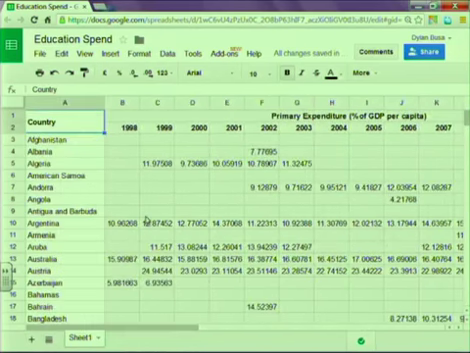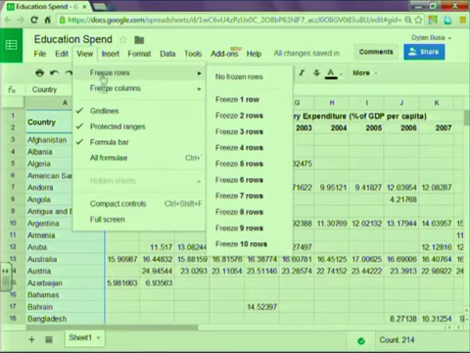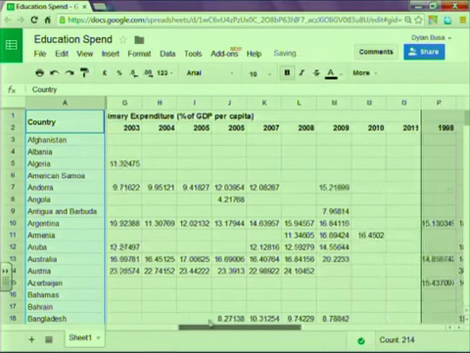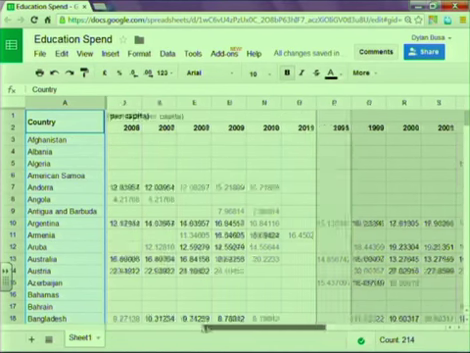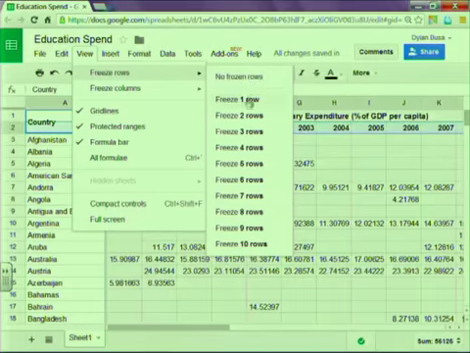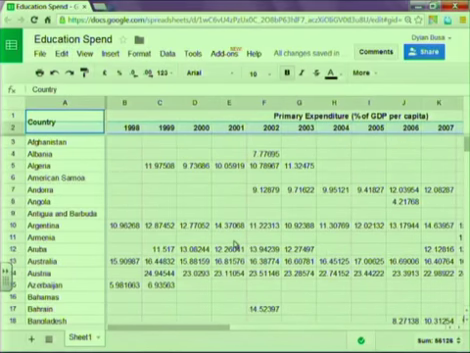Now the first thing I need to do is just make sure that this data set is easy for us to work with, so I'm going to fix or freeze some rows and columns. Firstly, I'm going to freeze the first column so that as I scroll across, I'm always aware of which country's data I'm looking at. And I'm going to freeze this second row so that I'm always aware of which year's data I'm busy with. Now that we've got that done, let's take a closer look at the actual data.